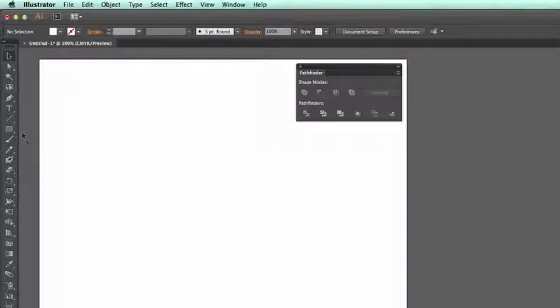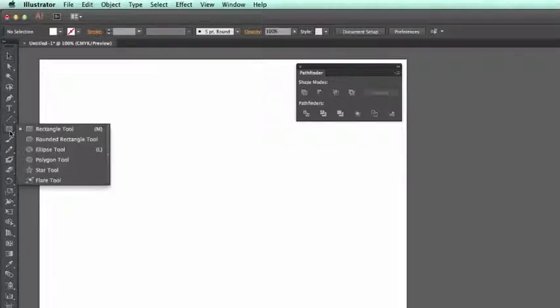Starting off, we look in the toolbar and we see the rectangle tool menu. If you notice, there is a little triangle on the bottom of many of the panels in the program. That simply means that if I click and hold, I bring up more options that reside in that same menu.